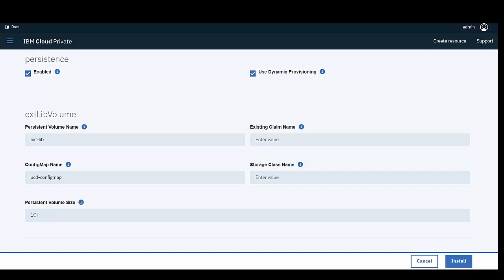If you are using dynamic storage provisioning, enter the name of your config map in the config map name field. If using dynamic storage provisioning, you may enter the storage class name in the storage class name field or leave it blank to accept the default. In the persistent volume size field, enter the requested size of your persistent volume.